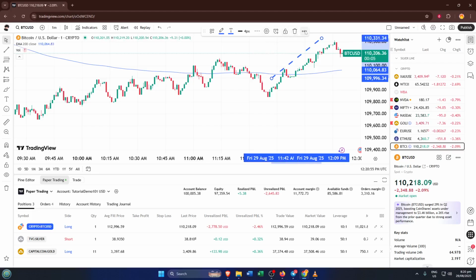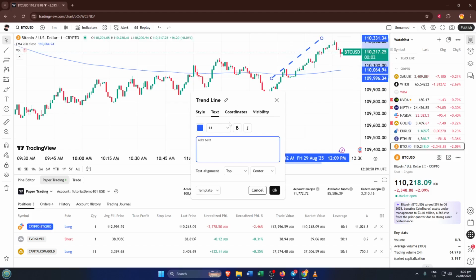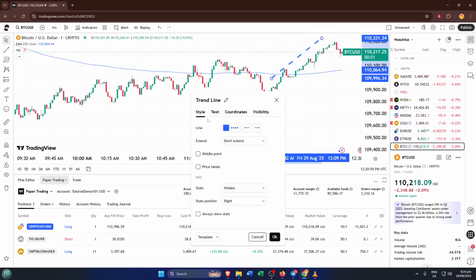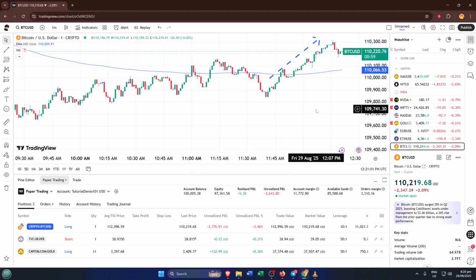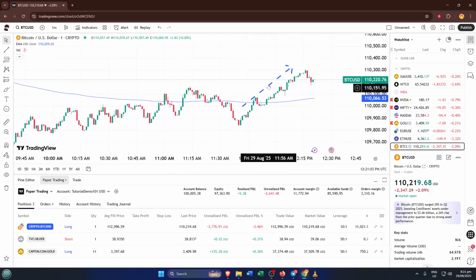Now let's take it up a notch with parallel channels. Start by drawing a trend line, then grab the parallel channel tool. This will clone your trend line and let you create a perfectly parallel boundary above or below. This is super useful for identifying price ranges or channels, showing you where the market might bounce between upper and lower limits. Think of it like drawing lanes on a racetrack for price movement.